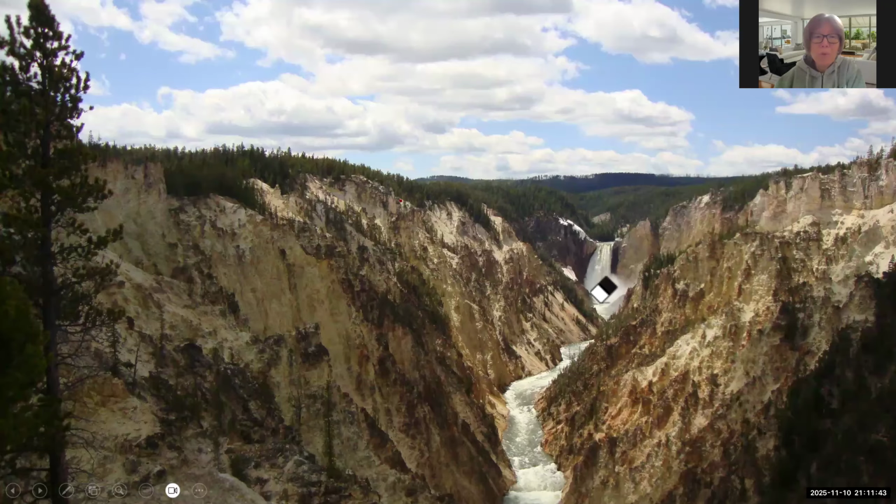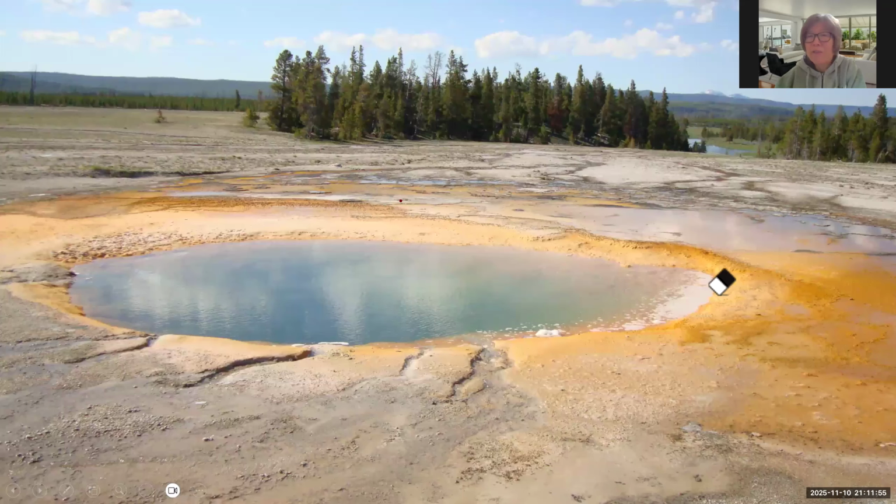Okay, before we move to the next topic, here's a photo of a national park, a pretty famous one. And here's another photo from the national park. We're going to disclose it at the end of this lecture.